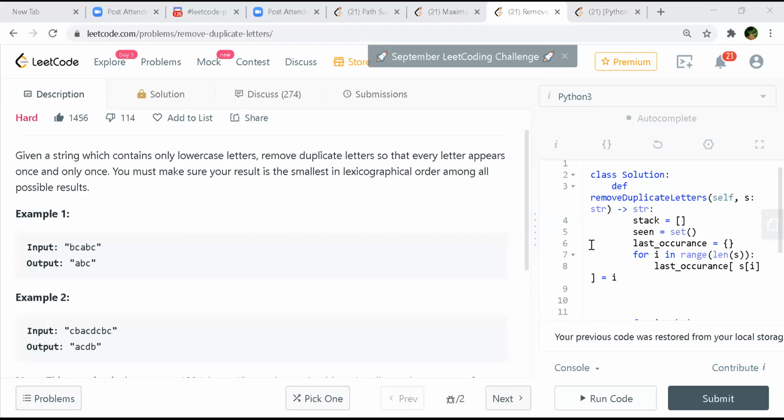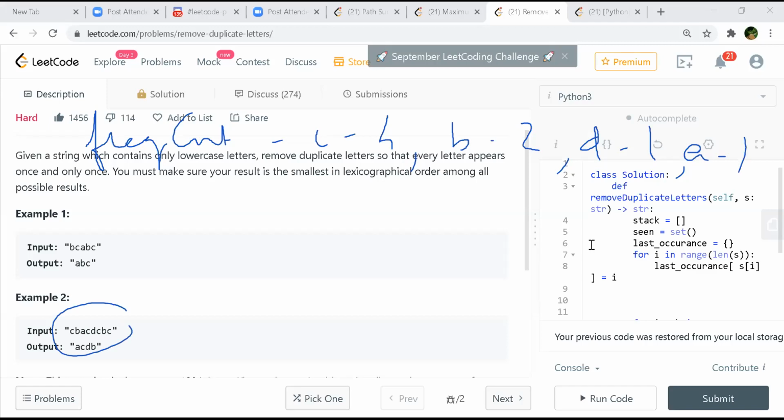So first, you have a frequency map. Let me go to annotate here. We have a frequency count for this string: C is 4, B is 2, D is 1, and A is 1, right? And then we are going to maintain a stack. If we take this example 2, first we will push C. Then we go for B, so we pop the C and push B, correct?